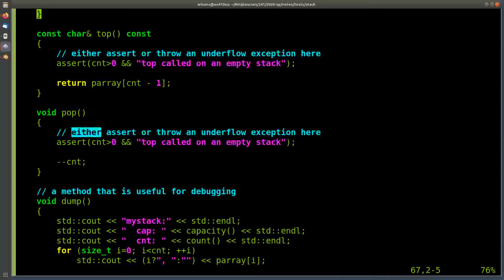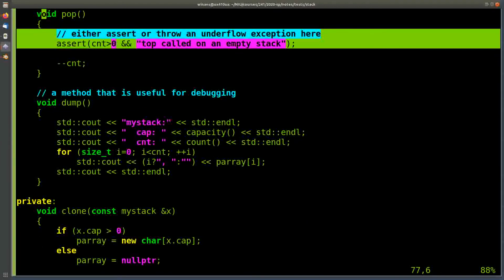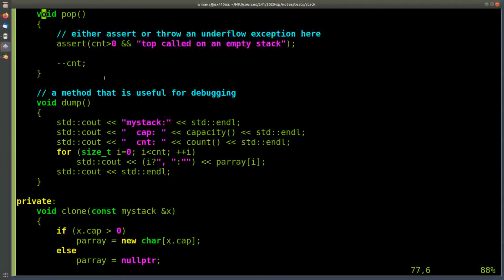To pop something out of the stack, all I need to do is decrement count by 1. But again, I want to make sure that count is greater than 0 before I do that. And I want to be able to debug my programming easily, so I put an assertion in there for that as well. This could just as easily be done by throwing in some sort of an underflow exception or something like that. Choose what you want for your particular application.